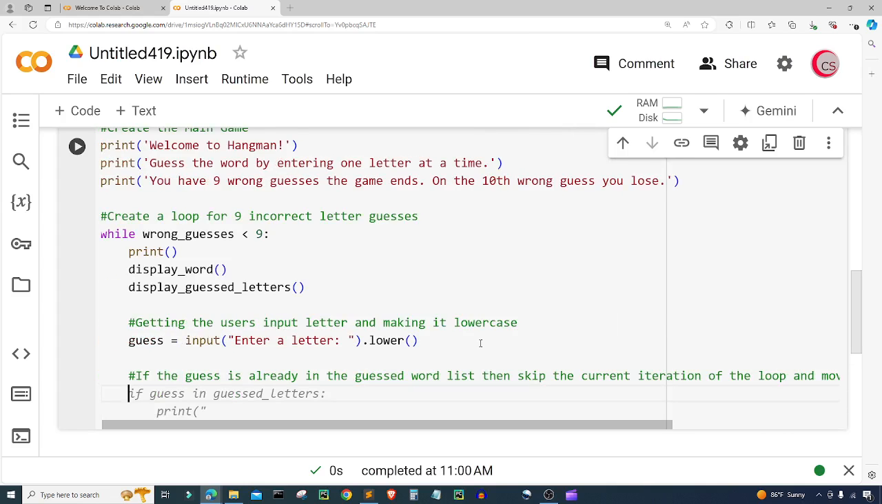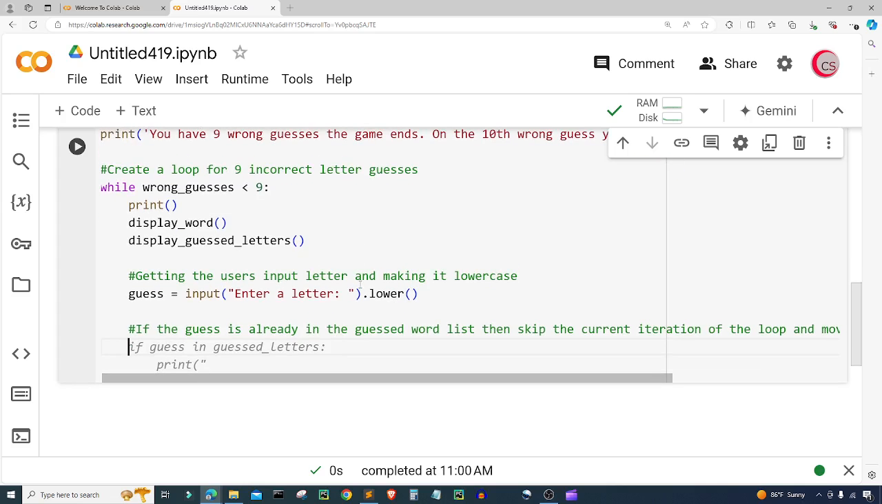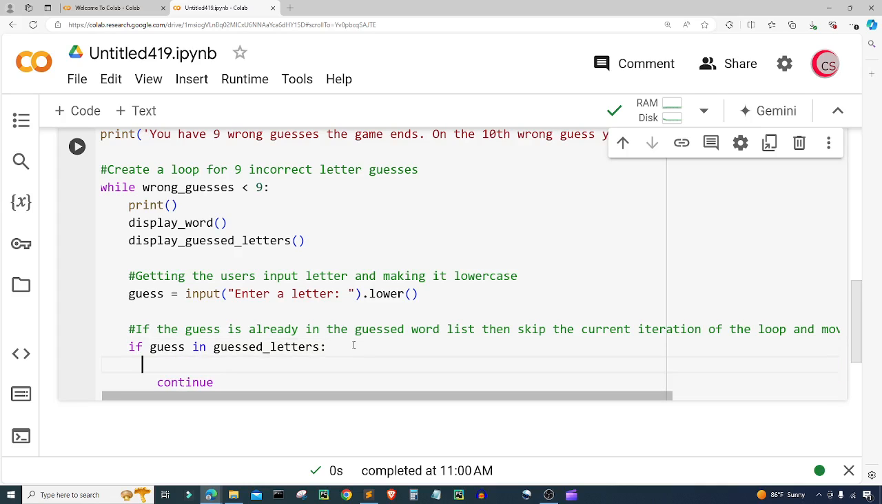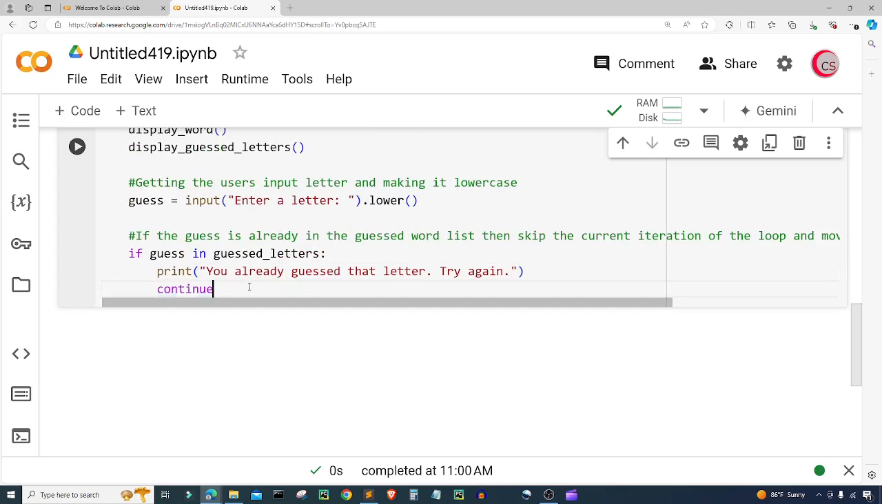All right, so Google starts off giving us a small suggestion here, and we're not going to use that. Well, yeah, we are. We're going to use a little bit of it. If guess in guess letters, then we're going to continue. And actually, what I'm going to do is before that, I'm going to put a little print statement. Yep, I'm going to put, you already guessed that letter. Try again. All right.